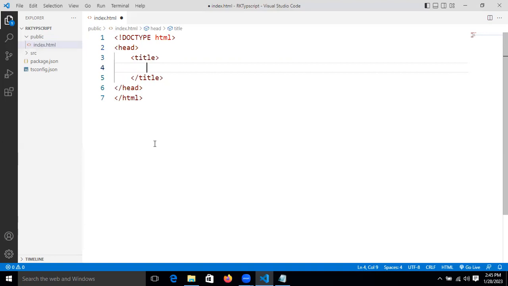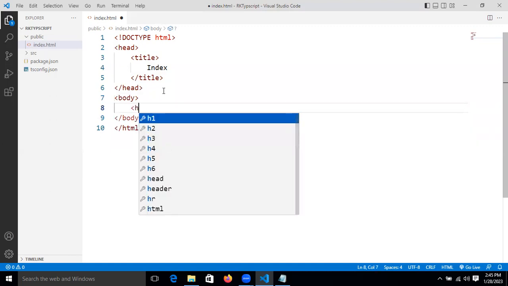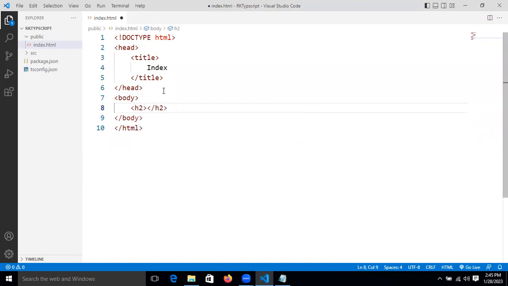Now what is the title? Let's take index. Our title is index only. Now in the body section, let's take body. Inside that, let's take h2 and write: welcome to TypeScript.